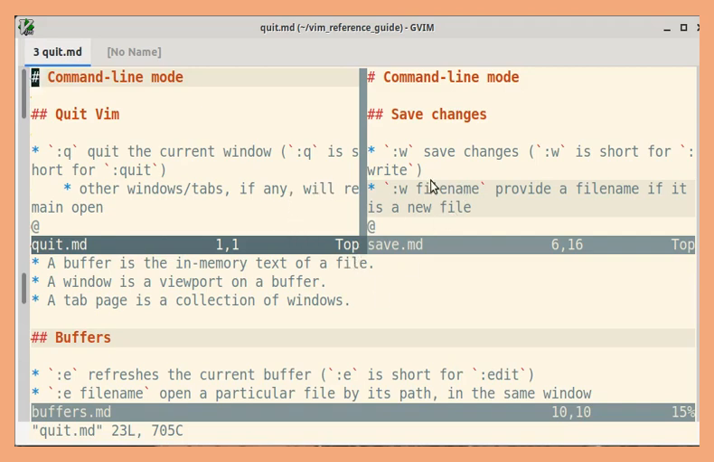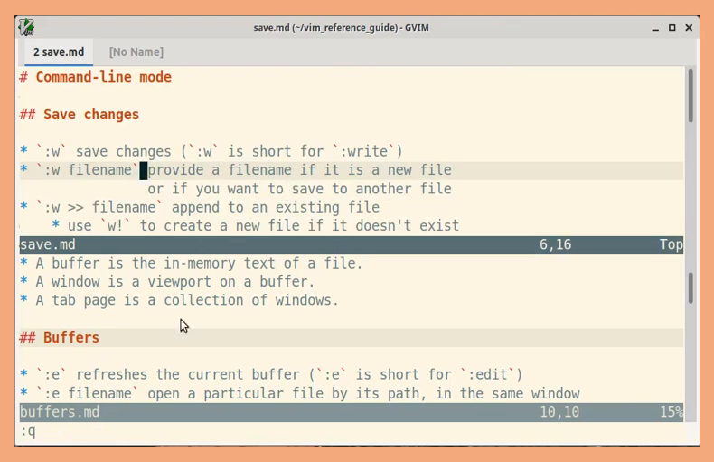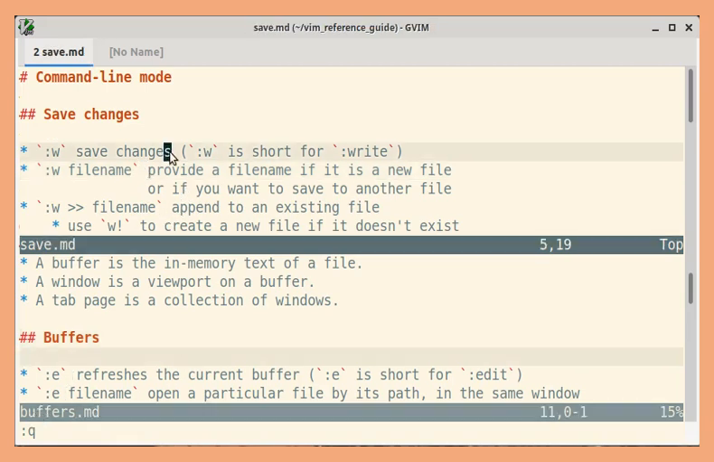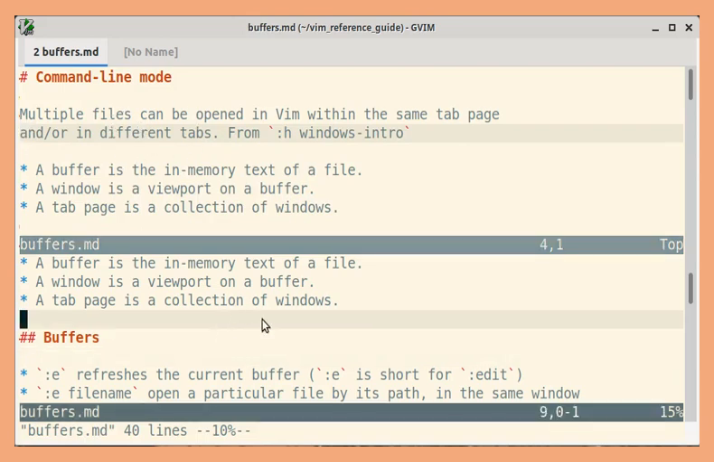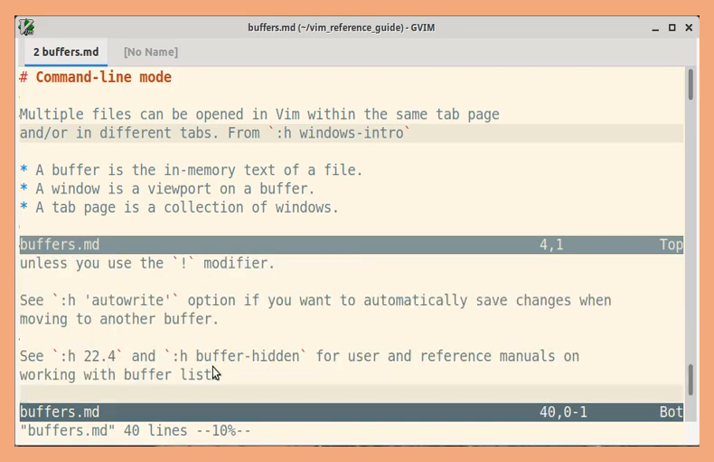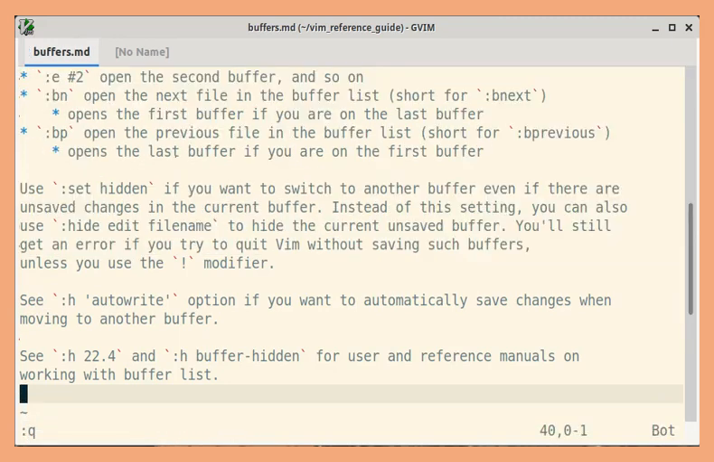Let me just quit this window and let me show that the same buffer can be opened in different windows if needed. So buffers.md is in this window. You can also open a copy in another window. So you can have different areas highlighted in different windows. So I can be at the end of the file here. I can be at the start of the file here and so on. So let me quit that window as well.